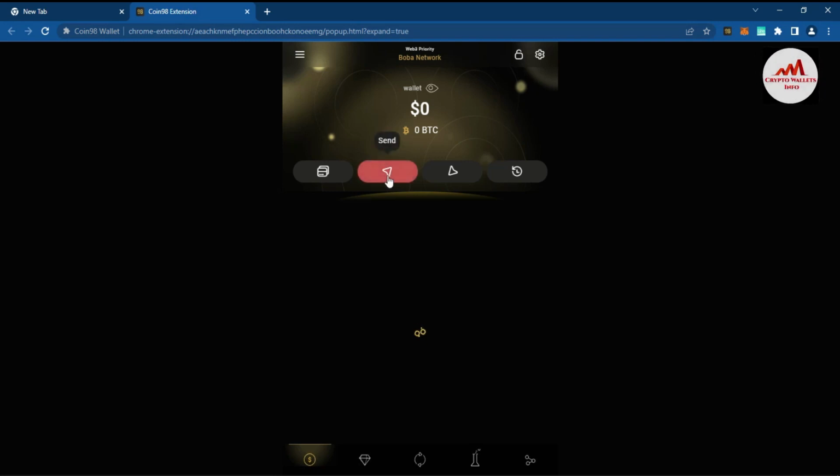We discussed in the last video how to transfer and receive funds in our Coin98 wallet, so you must watch my last video, which is very informative. Today we are going to swap or convert. So which option are you going to use? You can see in the downside shown Token, NFT, and the third option is Swap. Just simply click on the Swap button.